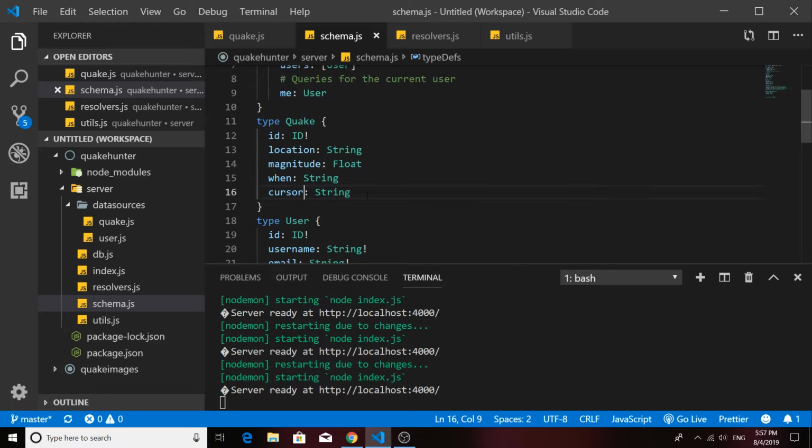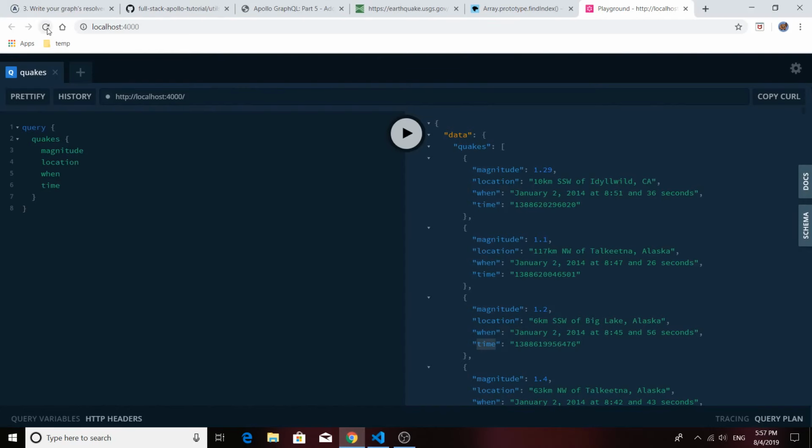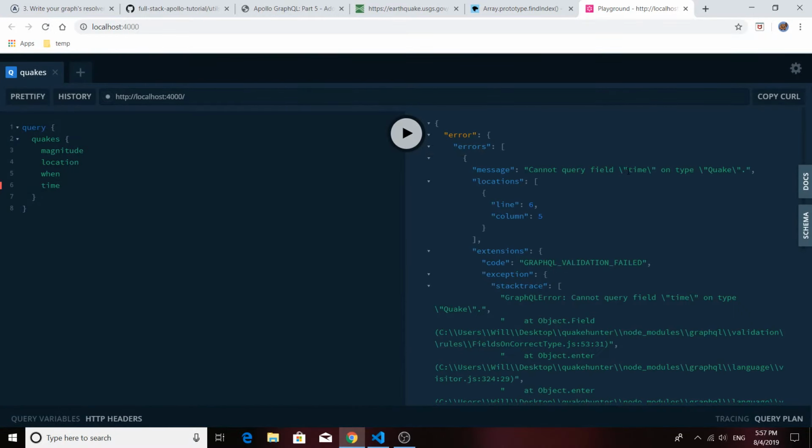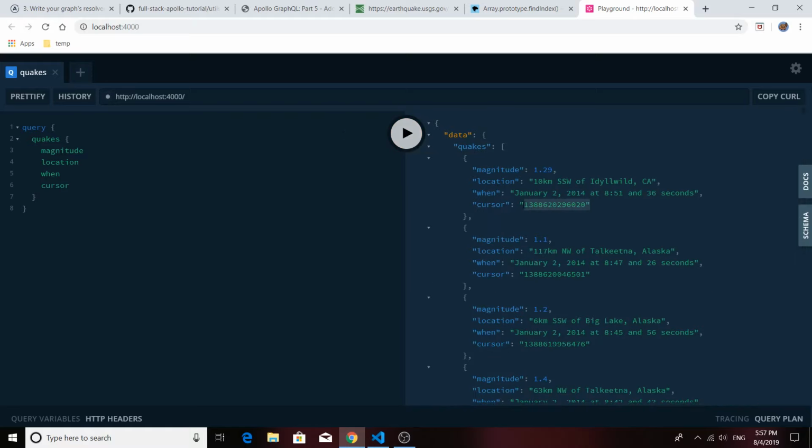Always check your schema and make sure that things are consistent. That's important. Go back to your query, and if you try to run it, you get an error because you can't query the field time anymore. So if we get rid of that, and we call it cursor, and we run it again, things are okay. We've just replaced the time property with cursor. Still get the same value associated with it.